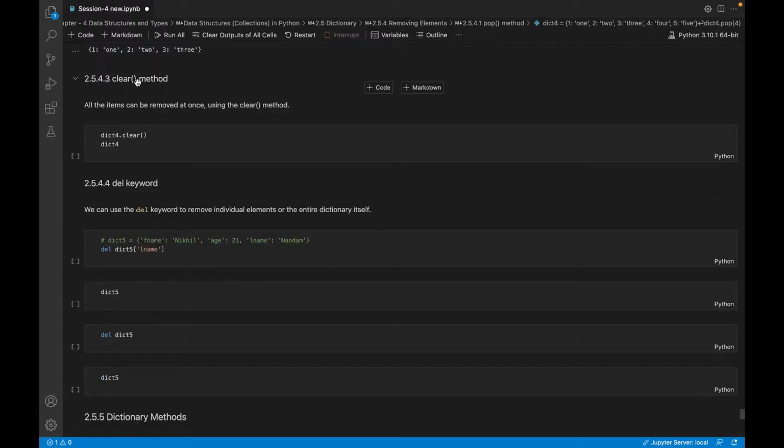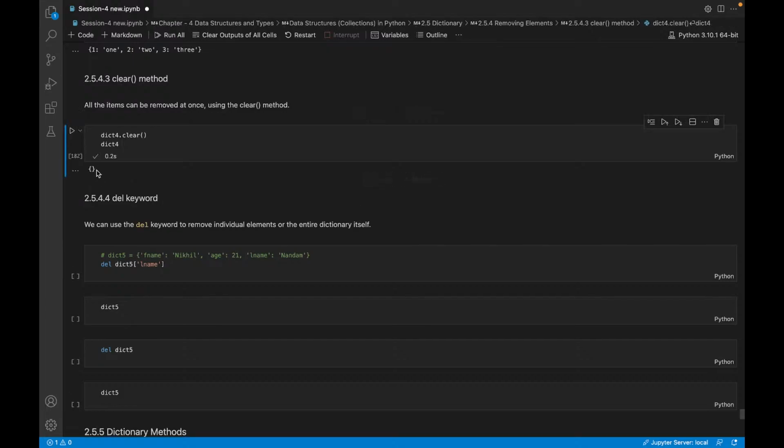Next we're going to use the clear method. The clear method is used to remove all the items in the dictionary at once. We can see that an empty dictionary is here. Next we're going to go with the del keyword. We can use the del keyword to remove individual items or the entire dictionary itself.